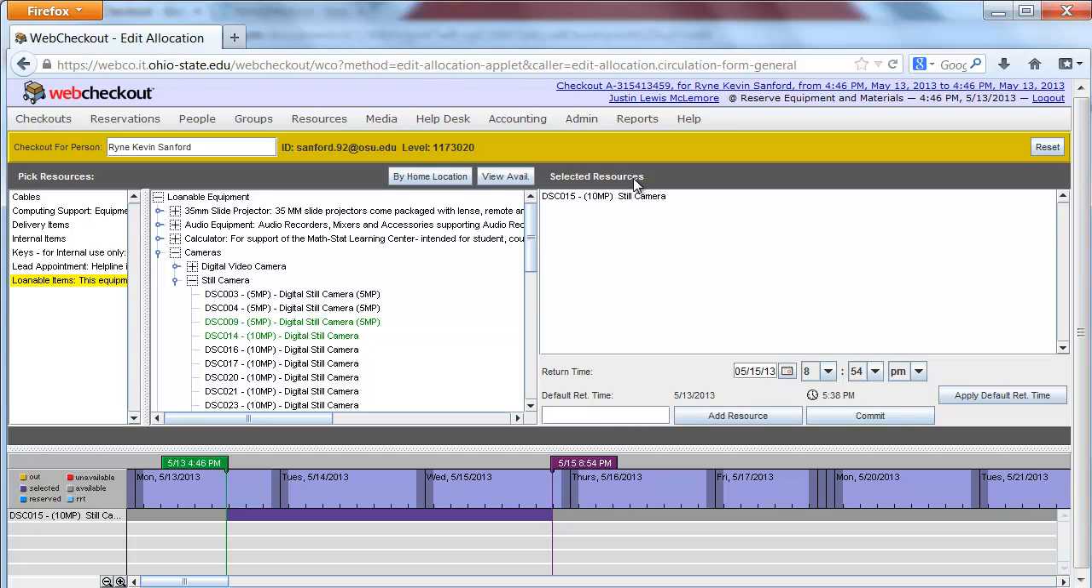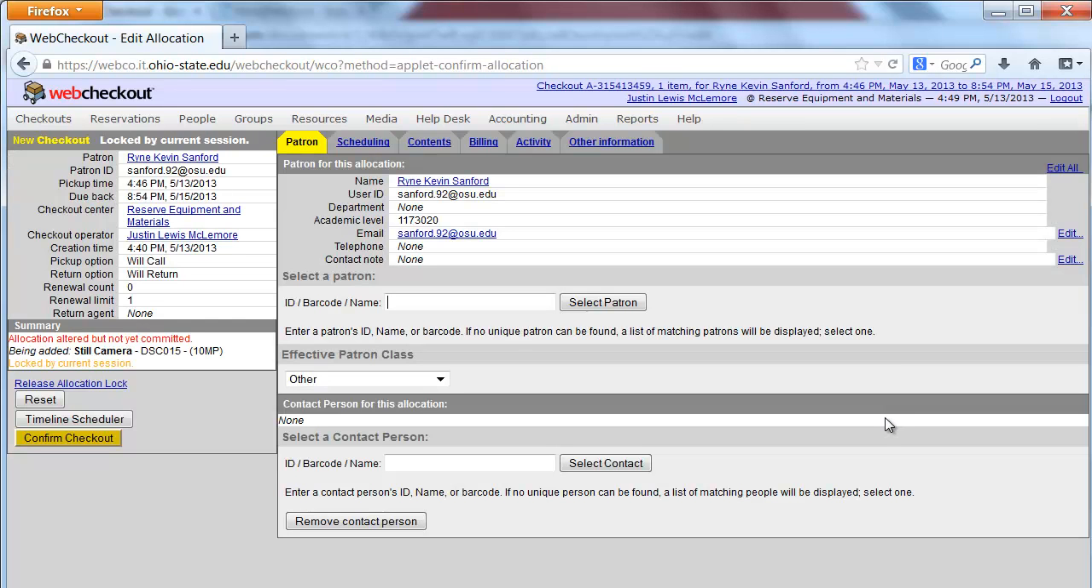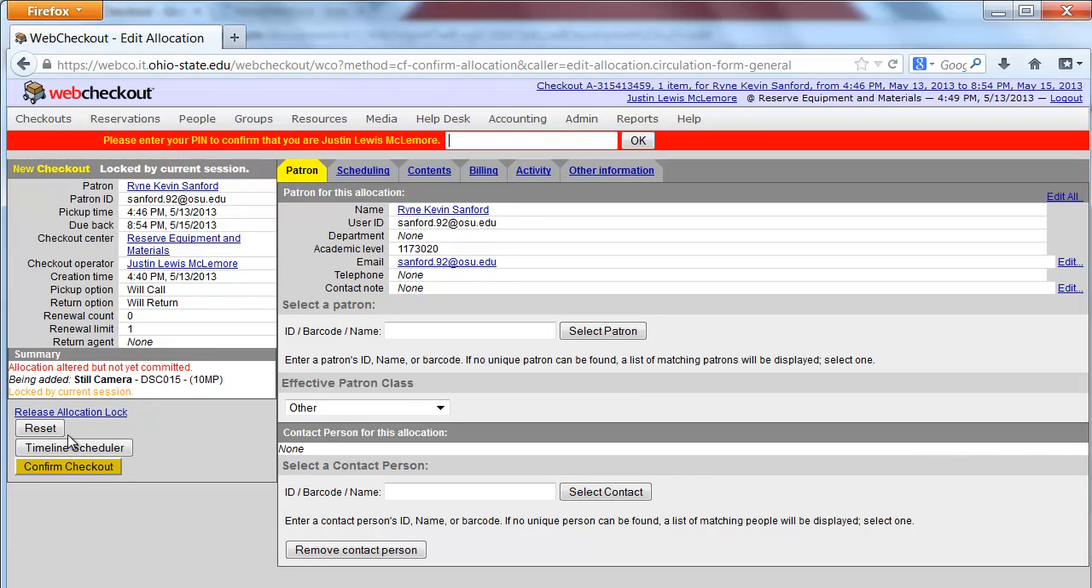If it is available, it will show up in green or black. If it is unavailable, it will show up in red. If it is red, double-click on it and it will no longer be in Selected Resources. Once you find available equipment, click Commit, and then confirm checkout and type in your 4-digit PIN. Click OK.